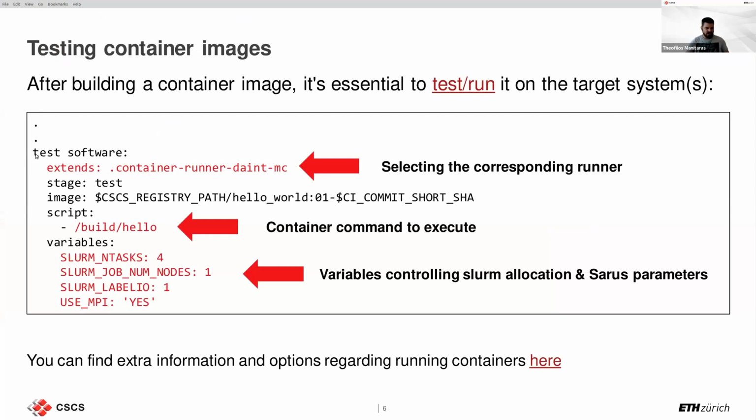The different thing now is that you want, in a different stage, to test the actual software. And here you have to extend, based on the actual compute node that you want to run, a template that is the container runner in Dynt. In practical terms, this means that this container run is going to take place on the multi-core partition of Dynt.